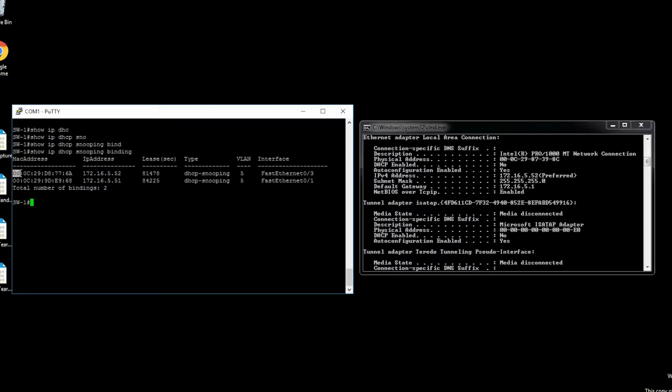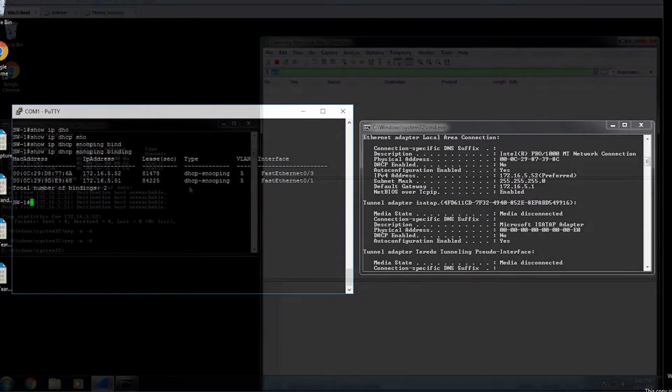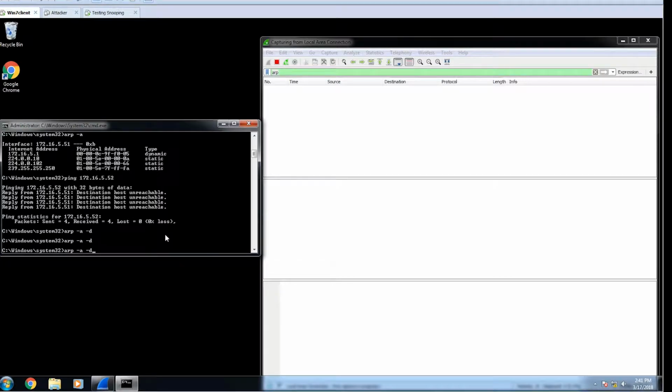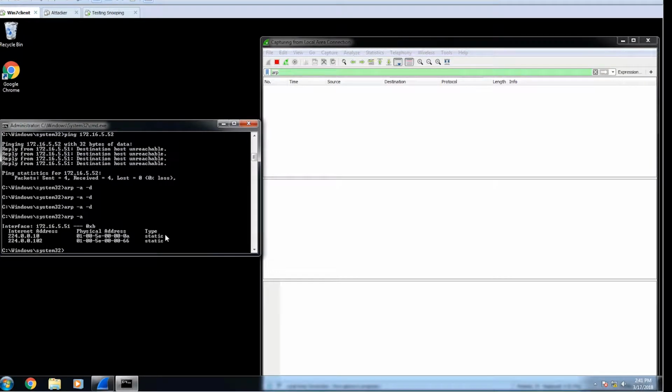For our test, we create a rogue device that will attempt to imitate the IP address of 172.16.5.52. This device will have a different MAC address than what is shown in the DHCP snooping table. The table has a MAC address entry of 776A, while our rogue device has a MAC address of 398C. We will flush the ARP cache on our primary client and see what kind of ARP responses that it receives. On our legitimate machine, we have cleared its ARP cache and have shown that it does not know any ARP entries within the network currently.